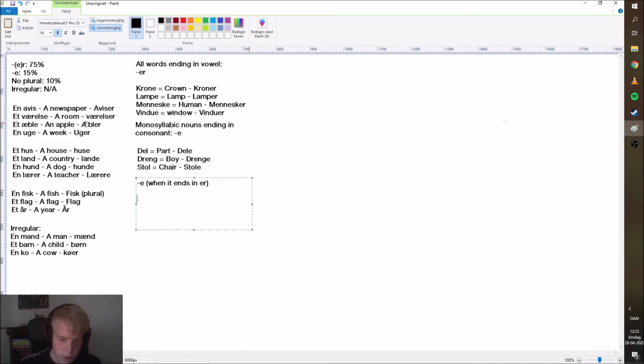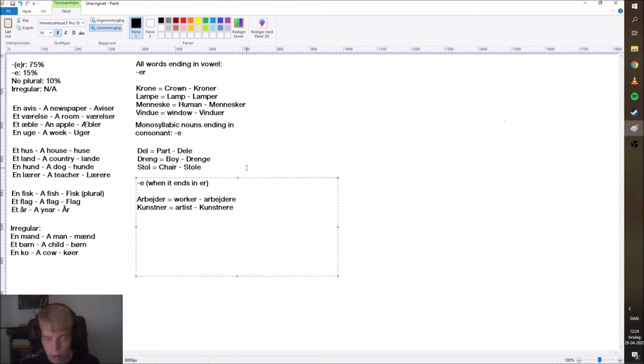Some examples of that could be "arbejder", which means a worker. That plural would be "arbejdere". Notice that I just stretched the last vowel of the word in that one. We have another one, "kunstner", meaning artist. "Kunst" means art, so "kunstner" is an artist. That would be "kunstnere". I also stretched the vowel on that one. We have, for example, "dansker", meaning Dane. Not Danish, but Dane. That would be "danskere", also stretching the last vowel on this one.